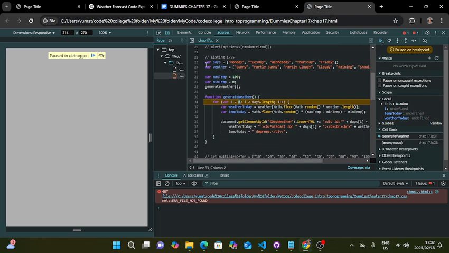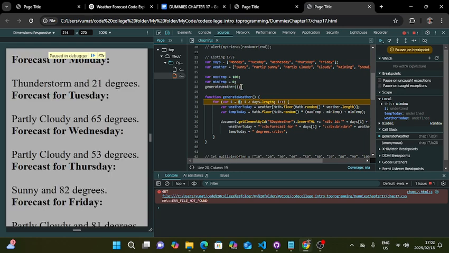Alright, so here you have the variable days, an array with all the days within the array, and then you have weather with all the weather conditions contained in it. Then you have this variable max temp, which is 100, and a variable min temp, which is 0. And then generate weather function is called. So as you can see, it's called, and now the function is over here.